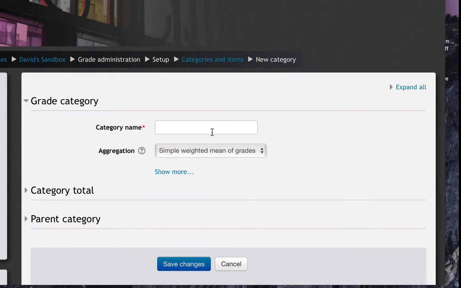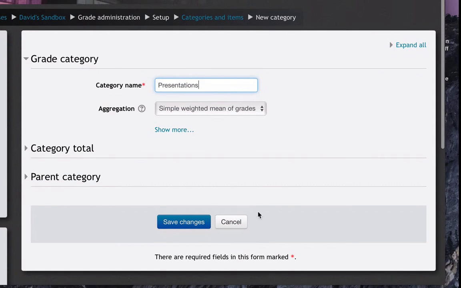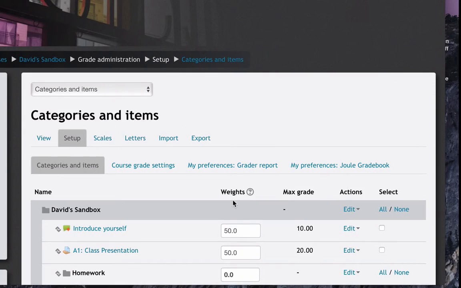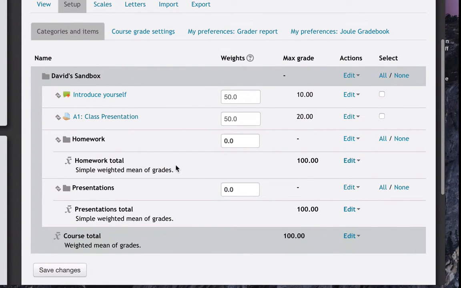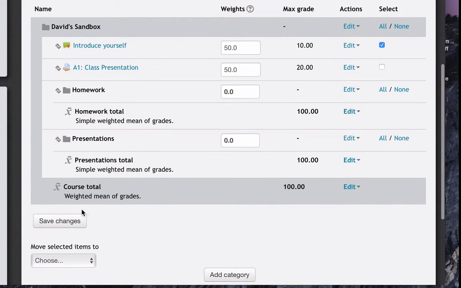And I'm going to call it Presentations. And I'm going to leave that also set to simple weighted mean of grades. So I now have two categories, nothing in them, but the assignments are up here, not in any categories. So I'm going to move one of them. I'm going to move this Introduce Yourself into the category Homework.